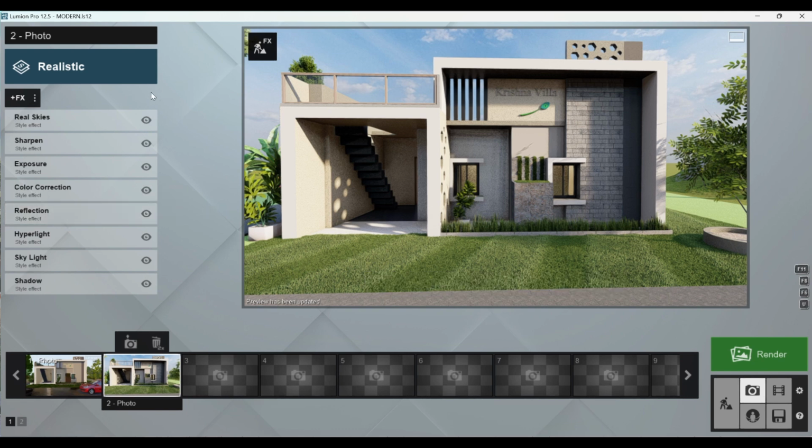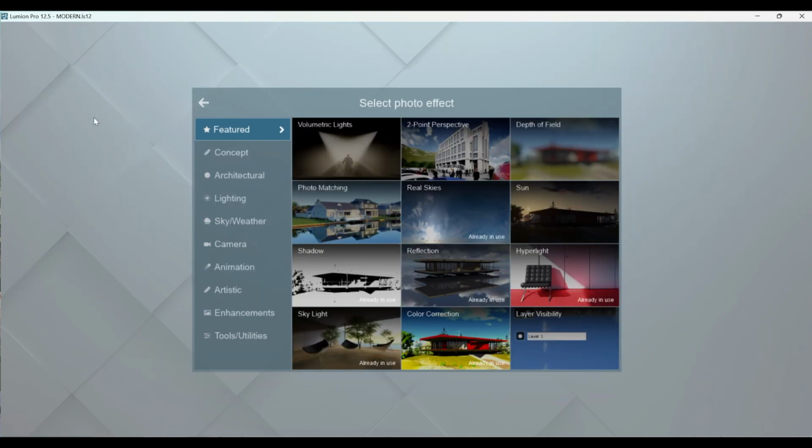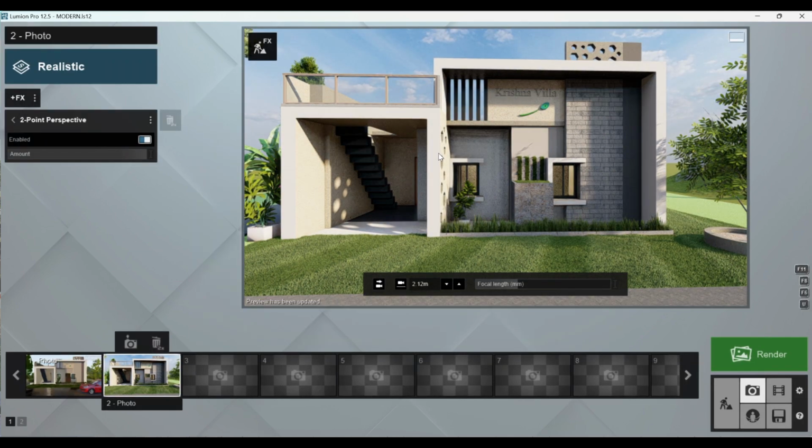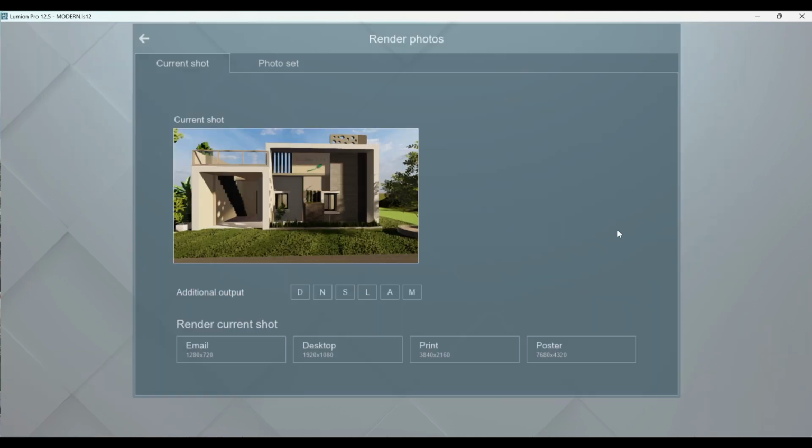So for now, just focus on the realistic effect and then go for effects and this 2 point perspective. These are the only two steps you have to learn properly. Already we have created the material as realistic and of very good quality. So no need to worry about the render setting. Just change both settings, realistic and 2 point perspective. Then we will try the render and see the final look of your building.